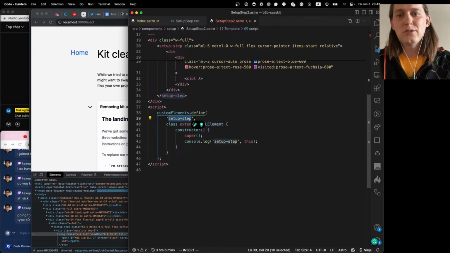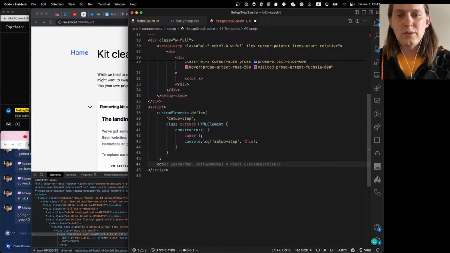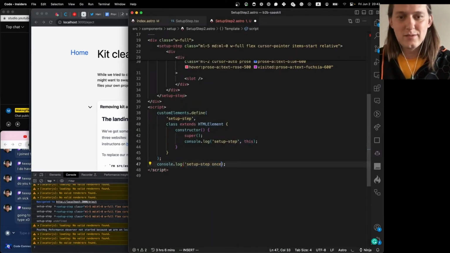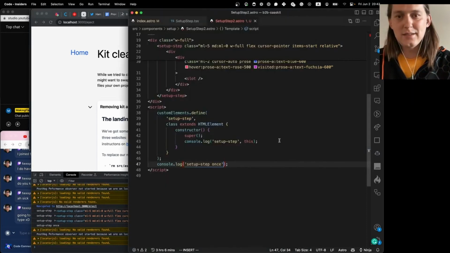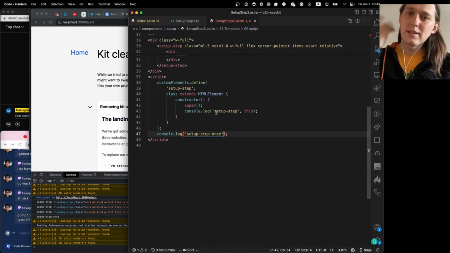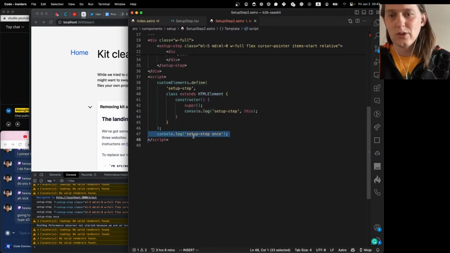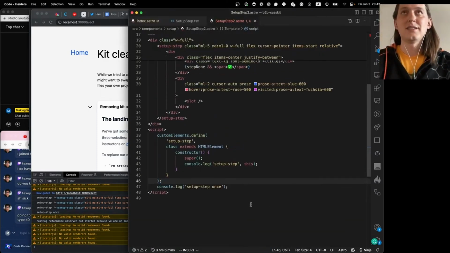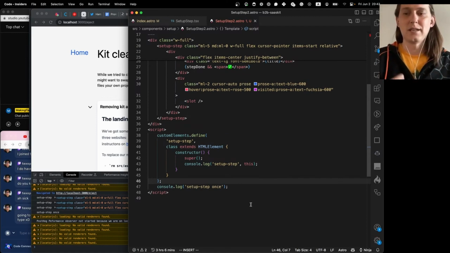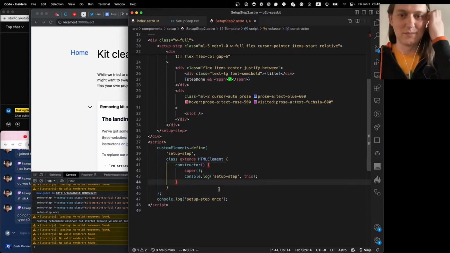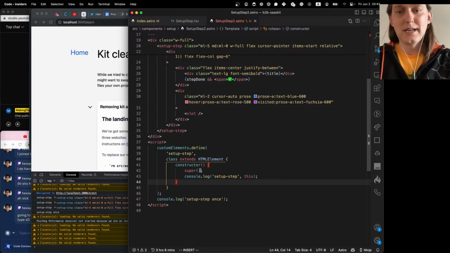So this code, first of all, is the way that Astro works. Even though this component is used multiple times, your scripts and CSS are going to be applied only once. So this console log is only running once. It's not just like a string template. It actually makes sense how to use components in Astro. So it's pretty cool. Yeah, so we're defining a custom element.